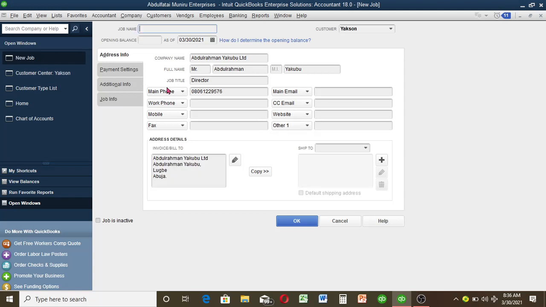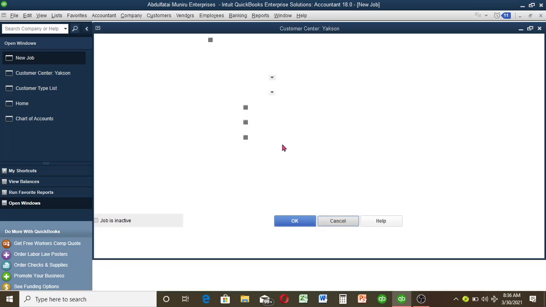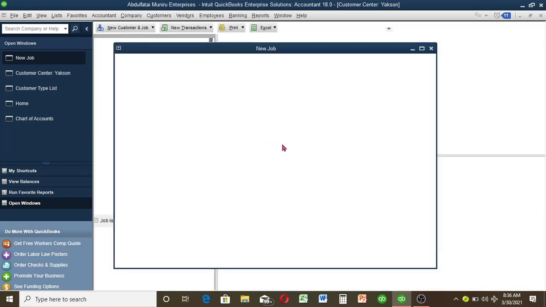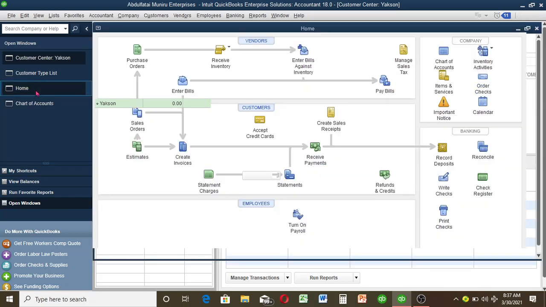Then I'm creating jobs. If I want to create different jobs for one customer alone, I can do that here. For each individual job, I will come down to job info, fill in that job, and come back again. If I want to create another job, I do the same. Now you can see that QuickBooks here is showing the customer only, then here is showing the job name and the like. So that is that for the customer.